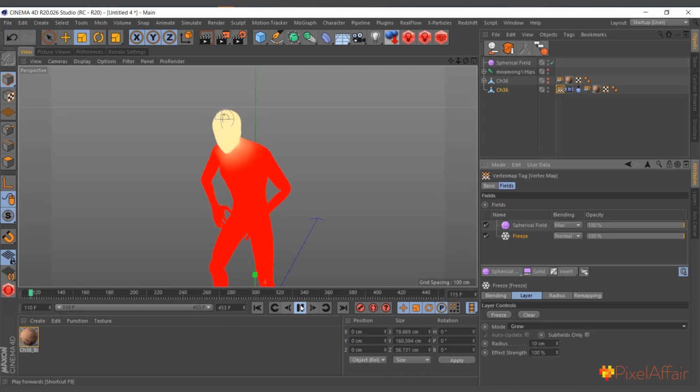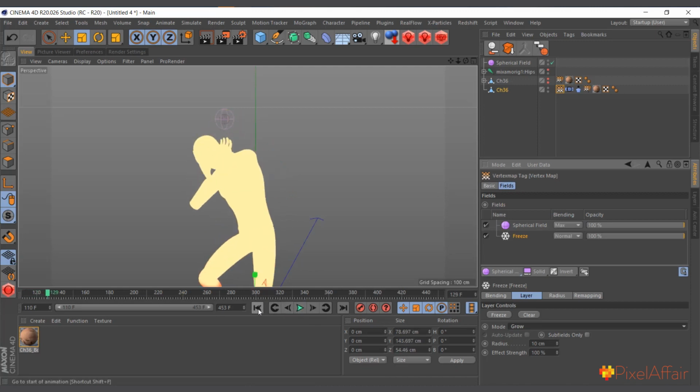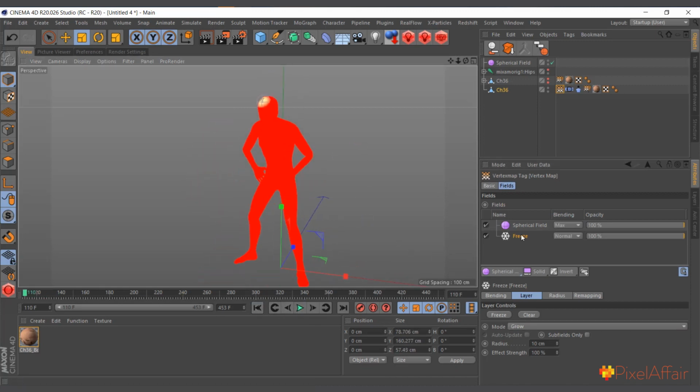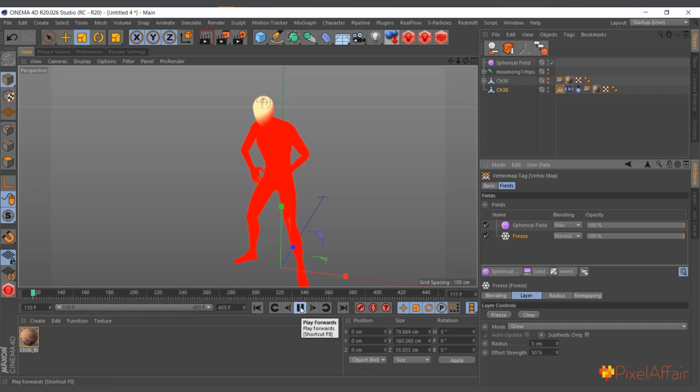Now it begins to grow from the head and goes down basically. So now I can actually reduce the speed of the growth, like let's say the radius to 5 and maybe the speed to 50, so that it goes a bit slower. So now it grows from the head, and now we have our animation, but we want it the other way around. We want it to be yellow, and now it moves from yellow to red, right?